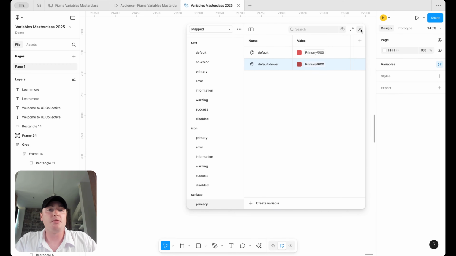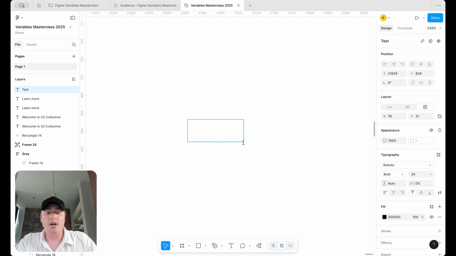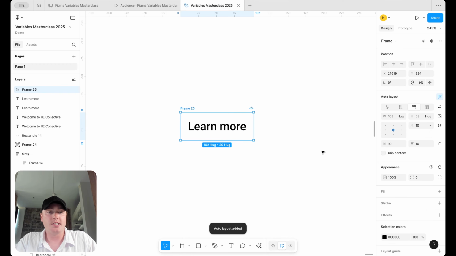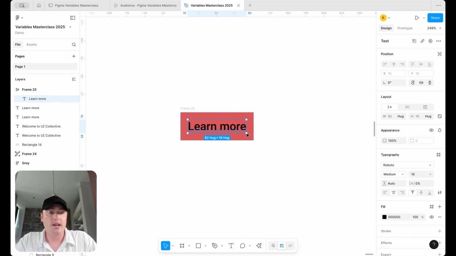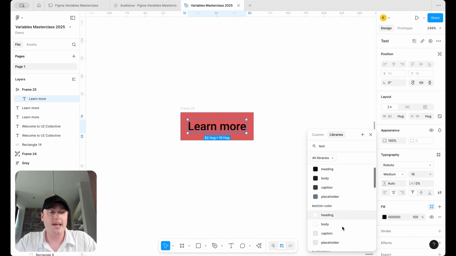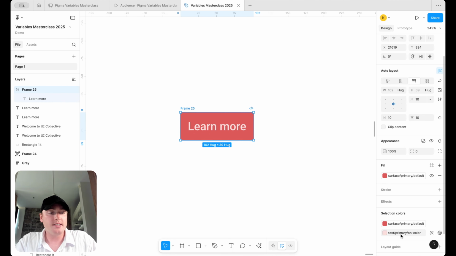So I want to look at an example of us building out a component now to show you how all these pieces come together. So if I just set this to learn more, okay, simple button, let's just set this to medium and set this to something like 16. Let's go ahead, just set this to the center, and let's just add some auto layout. I'm going to go ahead, apply our surface default. Then what I'm going to do is apply the text on color, because our text primary is sitting on color.